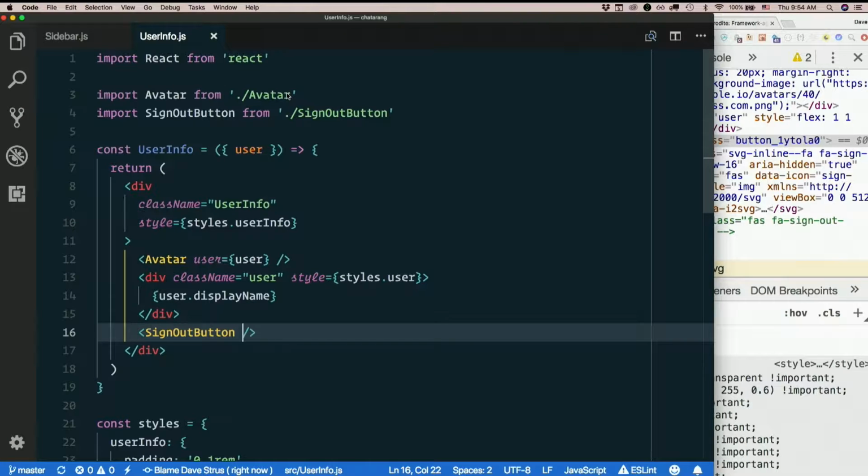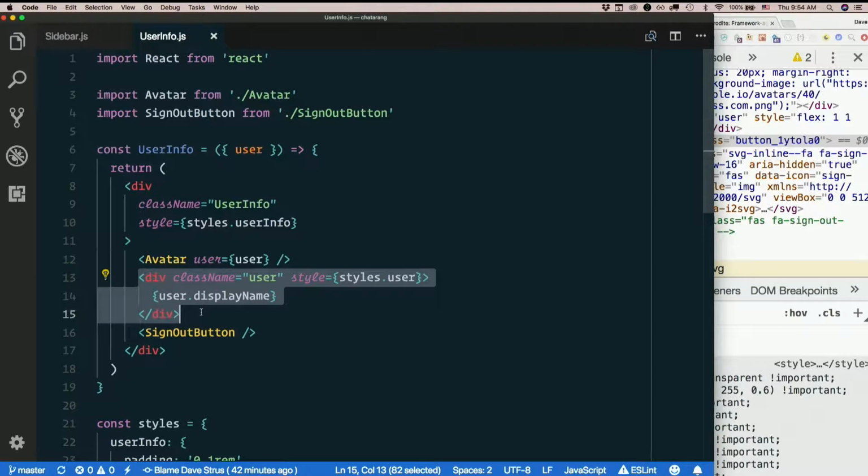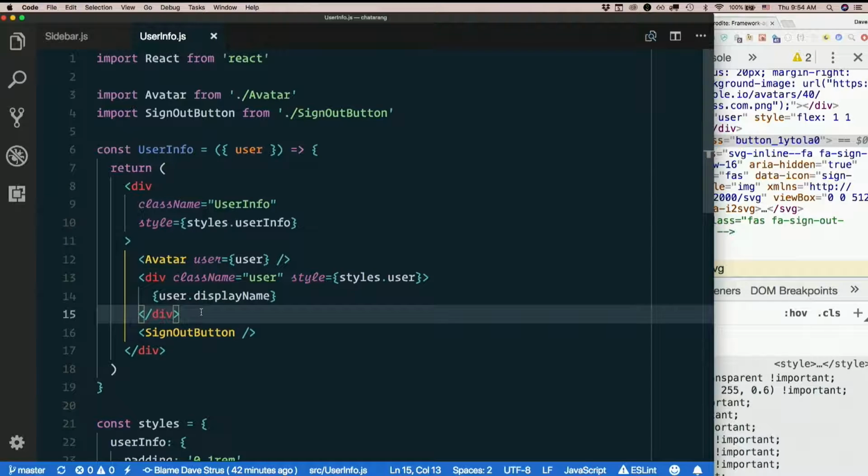So I think we're done with user info. User info also has avatar. It has sign out button. We could always make another component for display name if we wanted to, but I don't think it's necessary. You could do it in your own time. So user info is looking good.